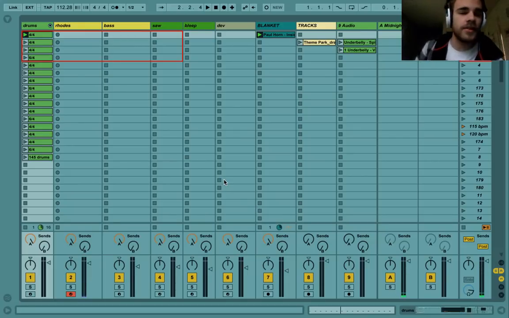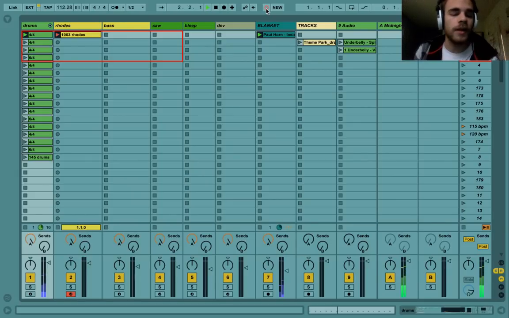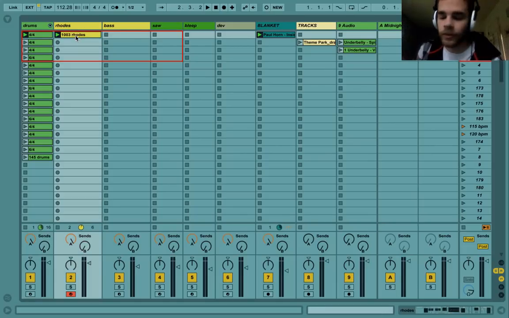So let's say I had a sick idea for a loop here. All I have to do is just press a pad on my MPD32, which I've mapped to this white circle here. What the white circle does if you press it is it just automatically starts recording to whatever track you have armed in the session view. So I have the Rhodes track armed, hence why it immediately started recording there.